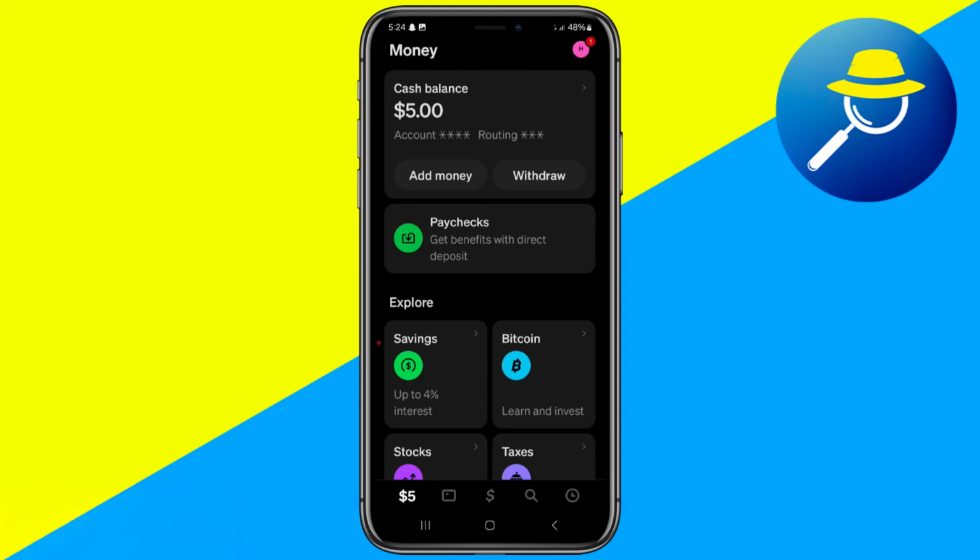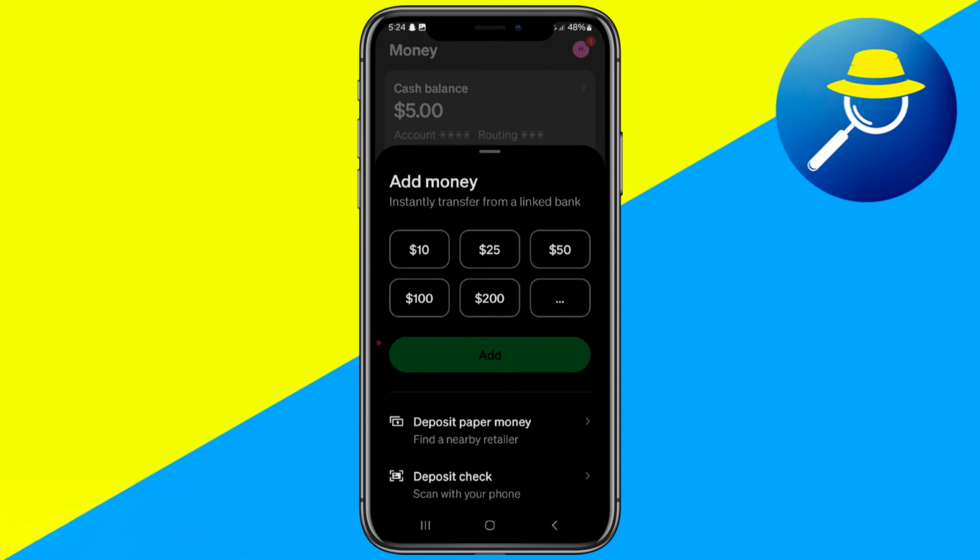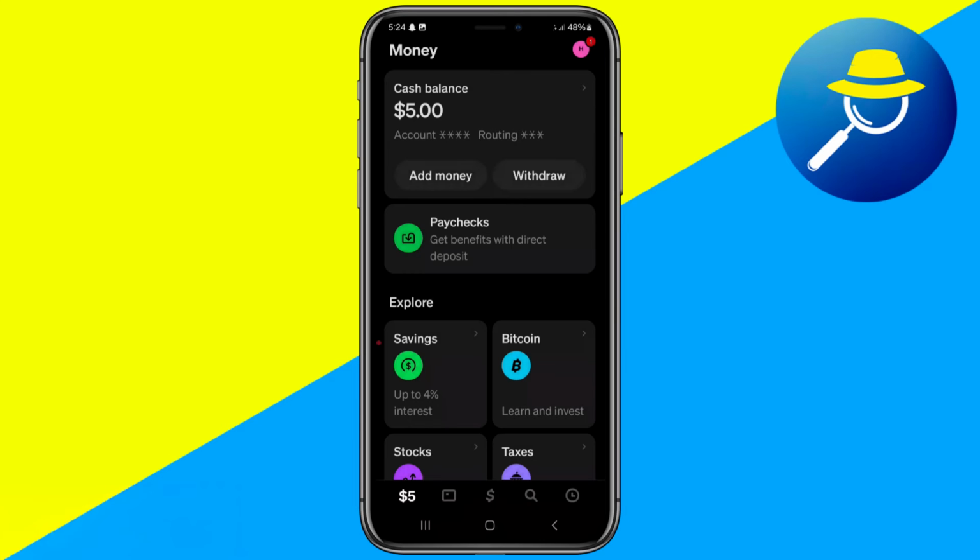No debit card needed. After linking your account, return to the Banking tab and tap Add Cash. Enter the amount you want to transfer from your bank to Cash App, then tap Add. The funds will begin transferring. Since this is a standard transfer without a debit card, it can take 1 to 3 business days to complete, depending on your bank and Cash App's processing time.